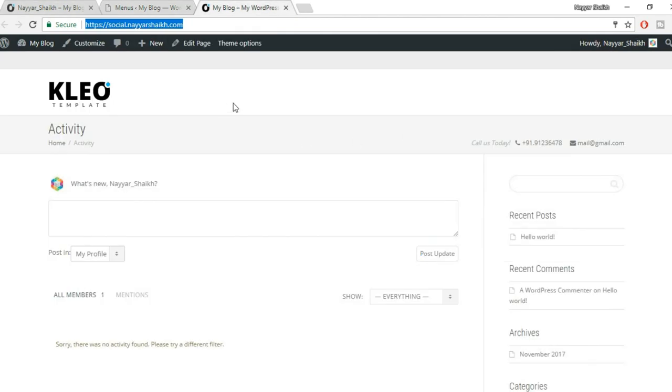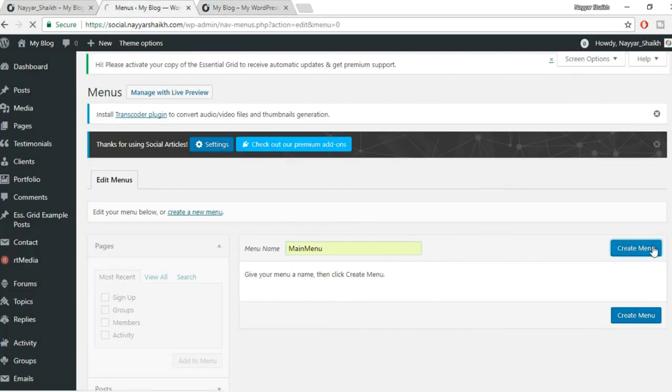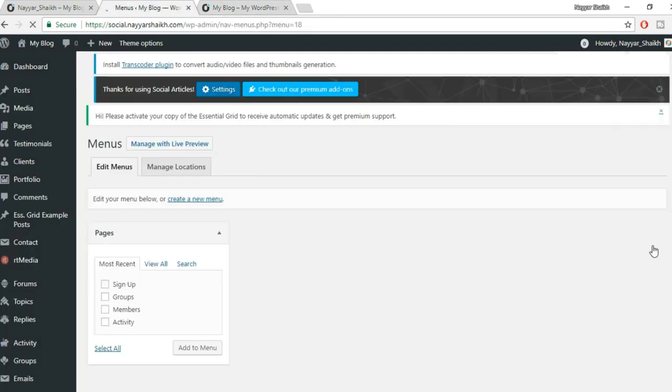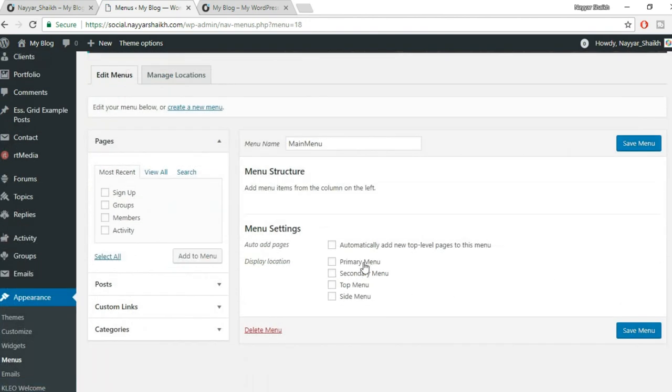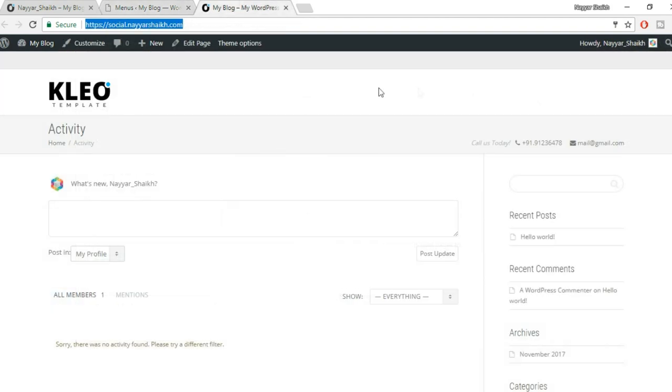You have to remember, because if you're creating 100 different menus, you should know which menu this is. So I'm naming it main menu because it will be over here. So this is the main menu. Click on create menu. And make sure you select this primary menu from here. Only then it will show up over here.